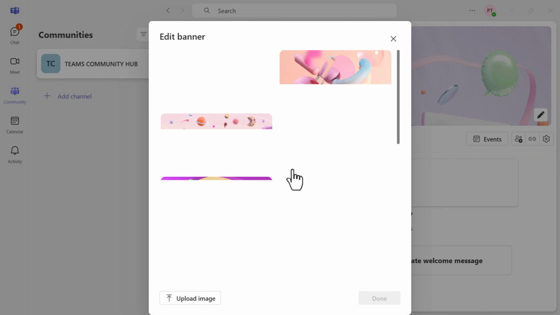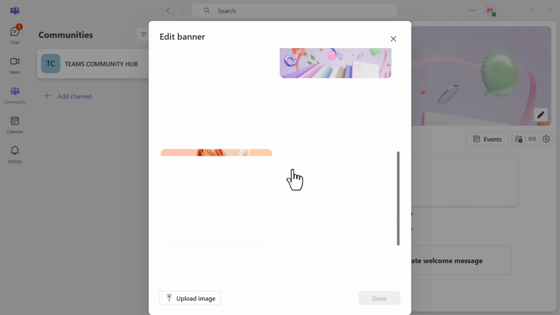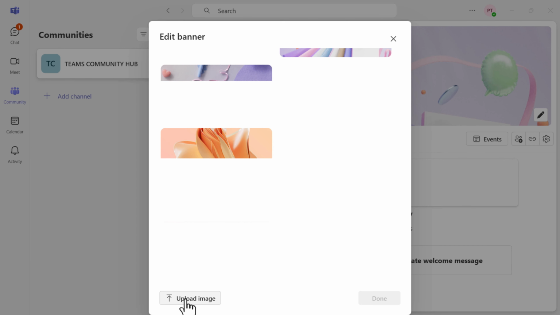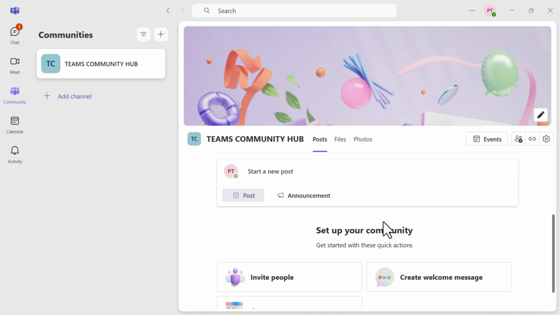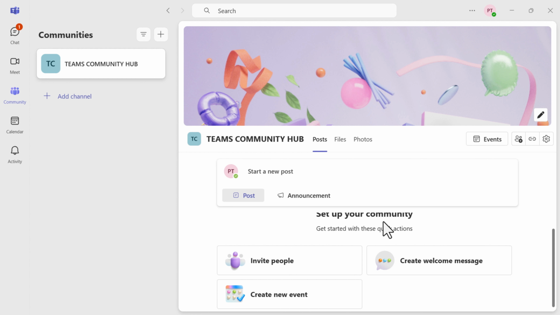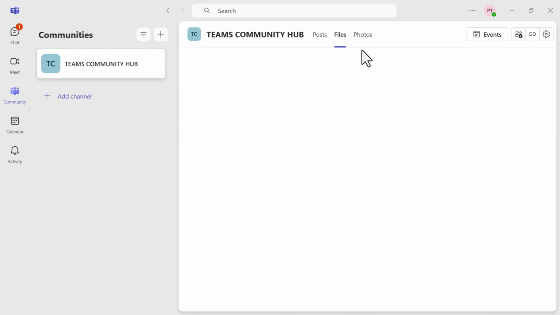Now, Teams is going to give you a couple of options, but if you do not like them, you can always upload an image that fits your vibe. So this is simply how you can create your community, and you can do as many things as you please. You can upload files if you want to. You can also upload photos as well.